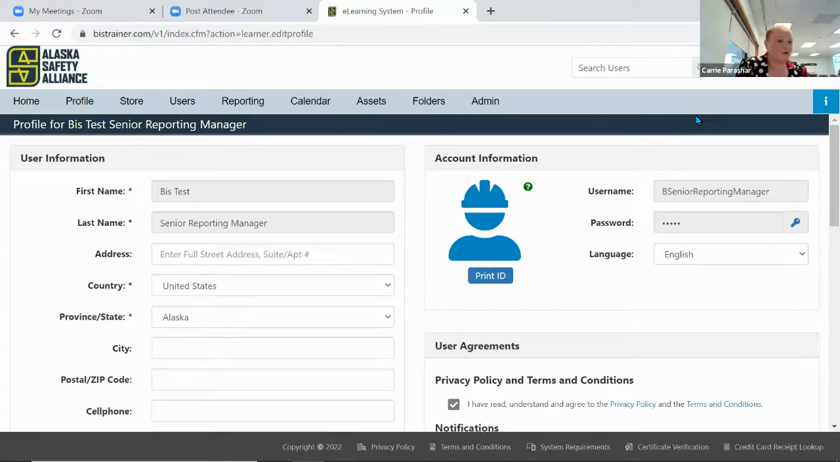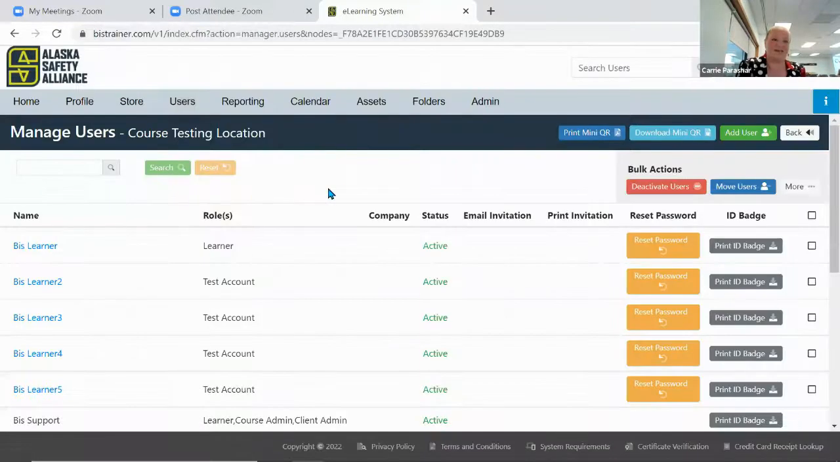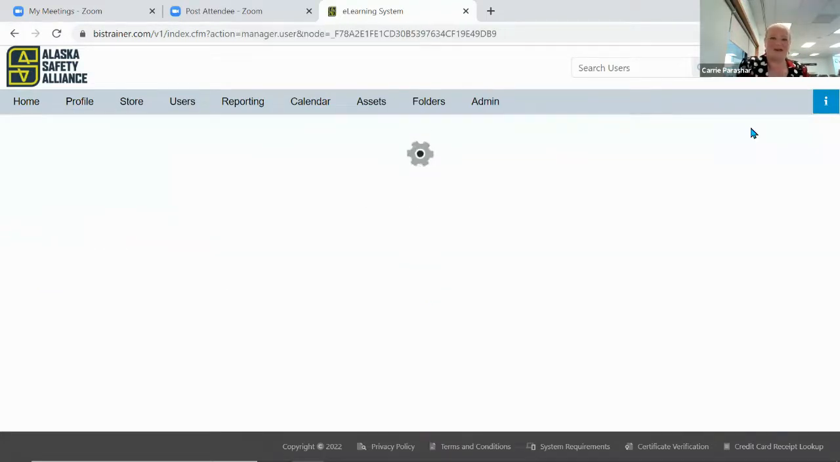All right, so if there are no questions on that, I'm going to move on to how to actually create a new user profile. So we're going to go to users. We're going to select the number again within that section, within that location, I should say, excuse me. The top right, we have an add users button. Pretty simple. You're going to add a user.